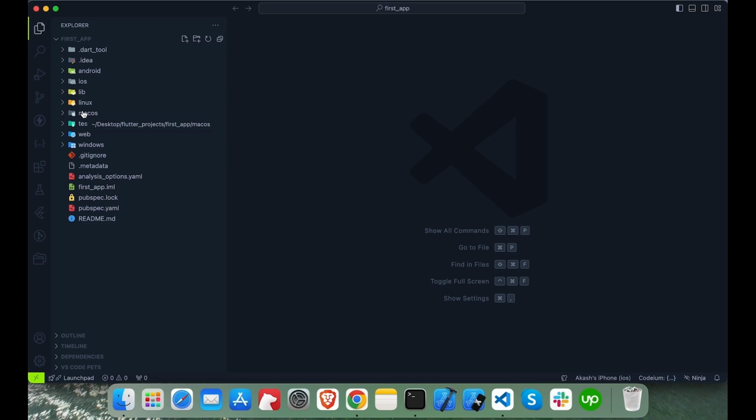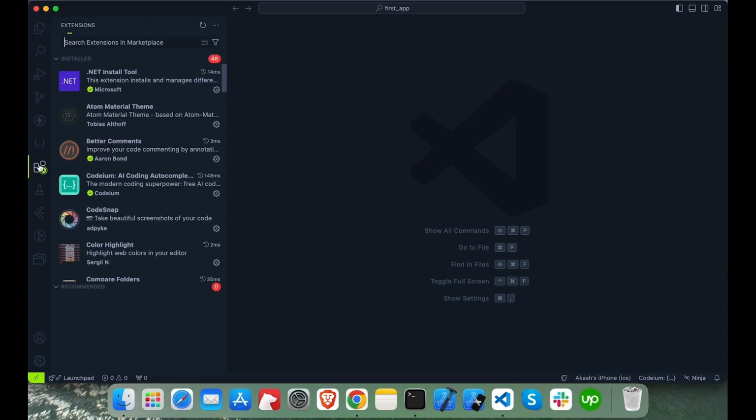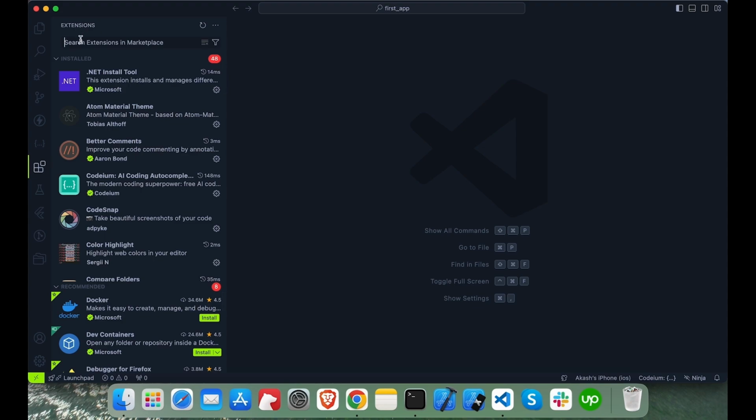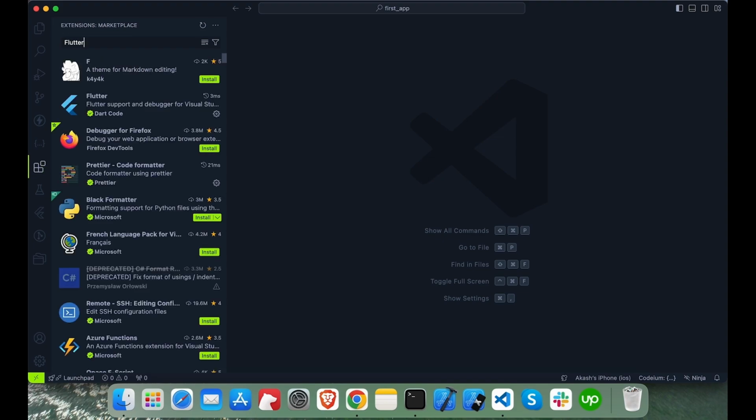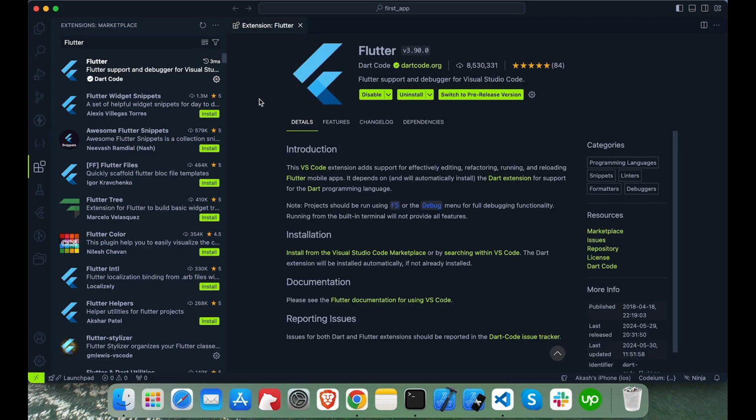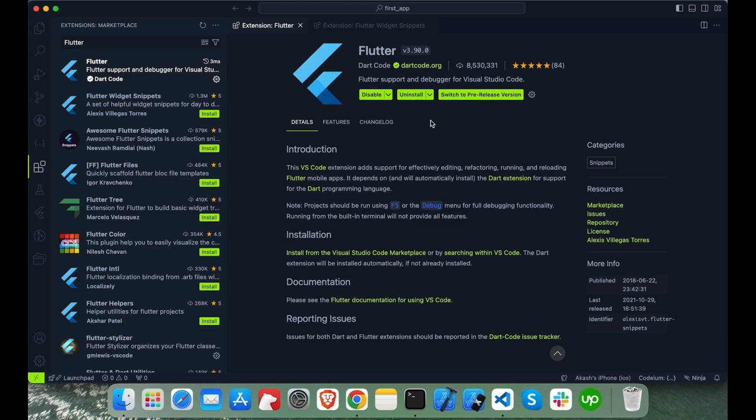Now the next thing you have to do is install a few extensions. The first extension which we will be downloading is the Flutter extension. You can go to the extensions section provided in the sidebar and search for Flutter here. I already have the Flutter one installed. For you, it will be showing Install. All you have to do is install this extension, and once you are done with it, we are good to go.